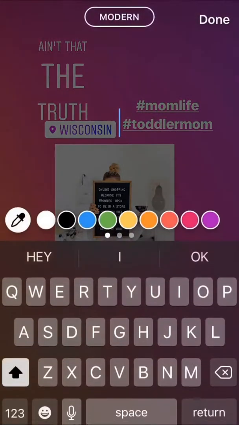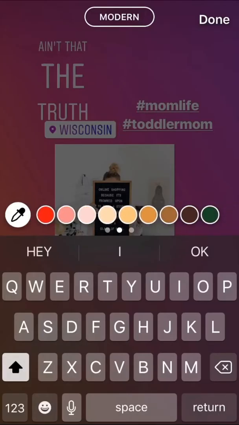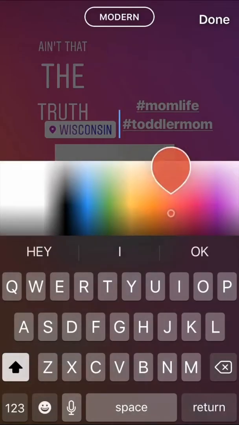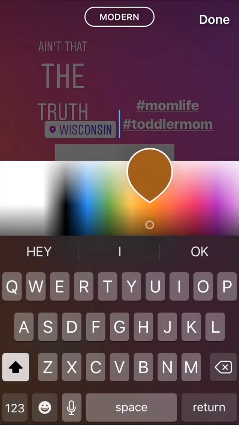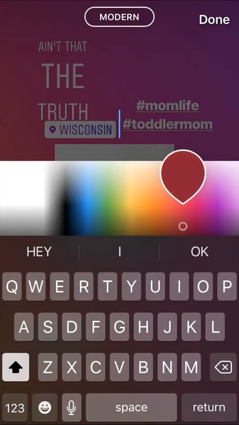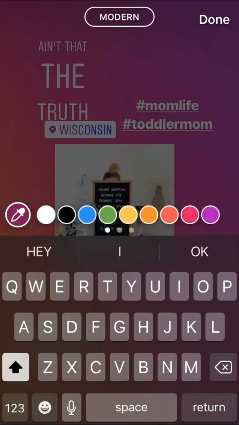When you are typing, you have these colors down here at the bottom that you can choose from, right? So what you can actually do is tap and hold on any of these colors and see how that brings up the entire color spectrum here. So you can make a custom color. So you can choose whatever color that you want, which is amazing.